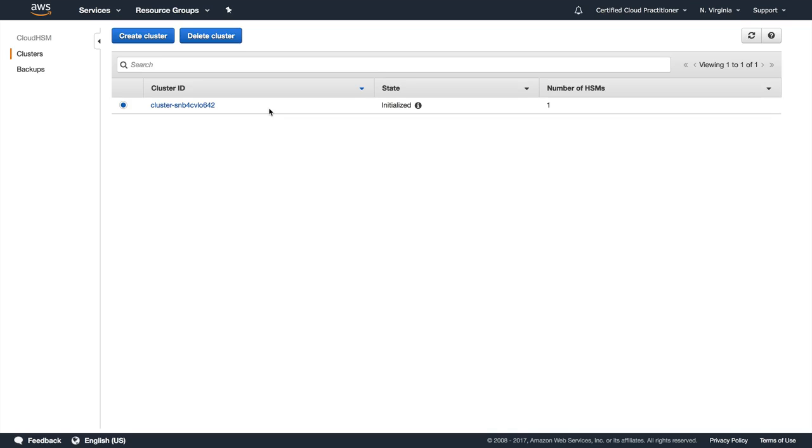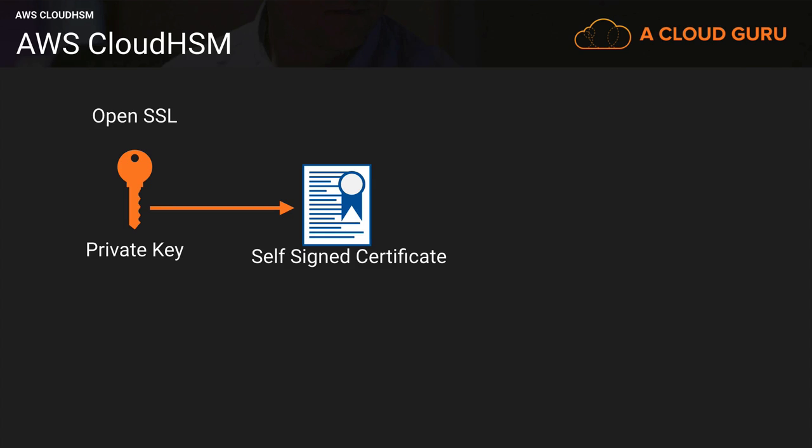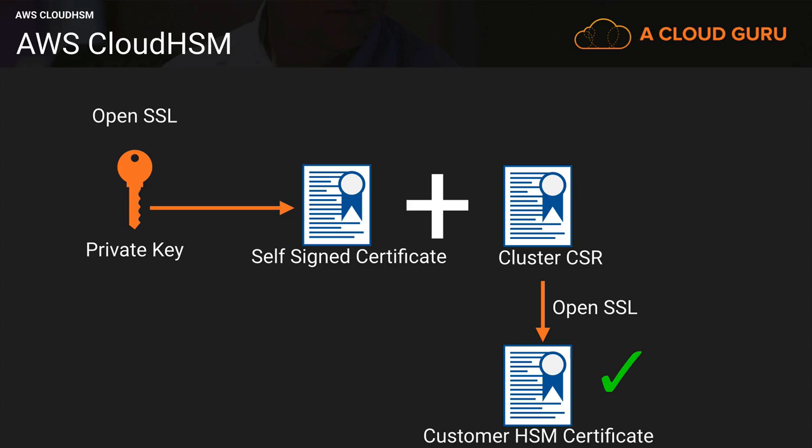Before we go on and do that, I just want to recap on what we've learned. So I know that seems kind of complicated, but we'll just take it back to what we did. We used OpenSSL to generate a private key. We then used that private key to generate a self-signed certificate, and then we took that self-signed certificate and our cluster's CSR, and we basically used OpenSSL to sign and generate our customer's HSM certificate. And we actually used the key as well in that process. So it was the private key, the self-signed certificate, and the cluster's CSR that generates our customer's HSM certificate.